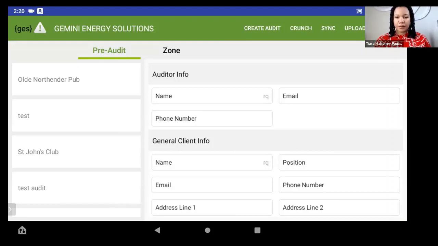I just described. Each time that you are about to begin an audit with a new client, you want to make sure that you hit Create Audit. This is very important because if you just begin typing in information without hitting Create Audit, it will not save to any particular entity, and therefore you will have wasted your time and energy. So always make sure that you start with Create Audit.